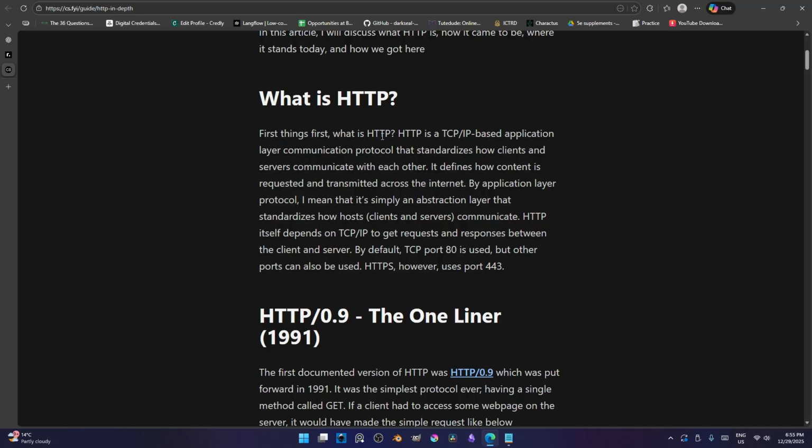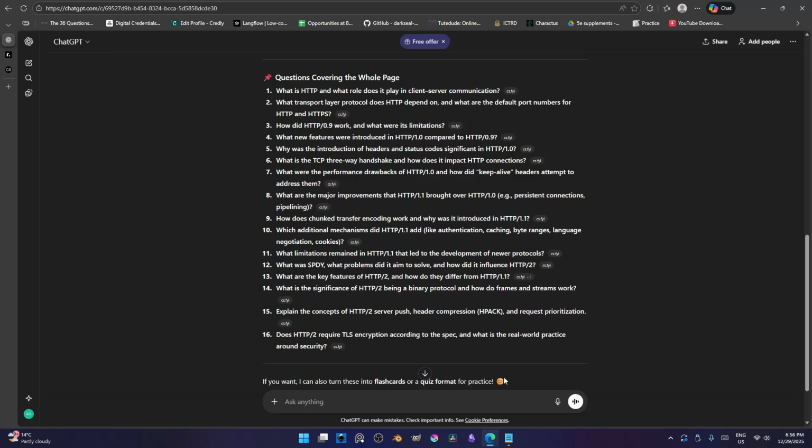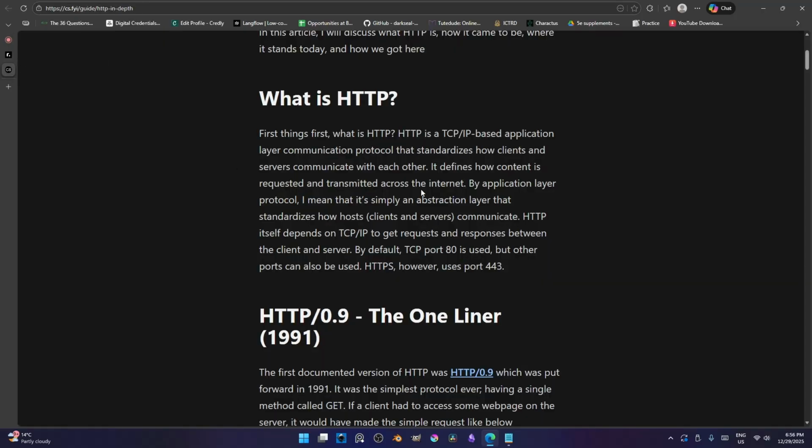First thing first, what is HTTP? HTTP is a TCP IP based application layer communication protocol that standardizes how clients and servers communicate with each other. I didn't understand anything. So we will ask ChatGPT to explain. I will just use the calling feature here. Allow. Explain me this in simple terms.